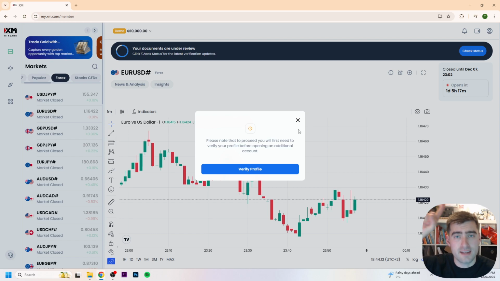But there's one thing that you need to do, and that is you need to verify your profile. And I just did that, but it took a few hours to check our files. So keep in mind, this is how it works when you verify your profile. Please do that first, and then after that it will work. So this is exactly how you open an account in XM Trading.